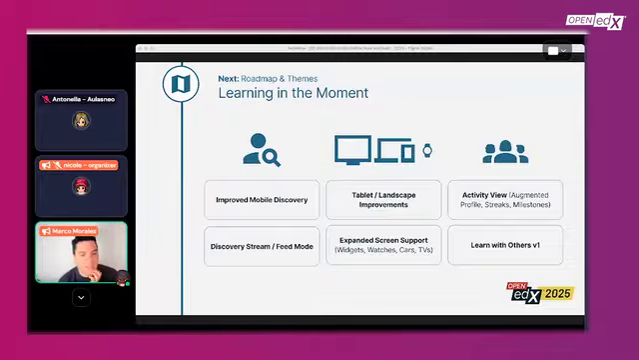And then activity view, and the idea of having a service to track learner profiles, streaks, milestones, sort of more rich detail that we could add to the learner profile. There's a proposal for that as well. Learn with others is not something we've turned into a proposal. That's just a roadmap item, but we think it's downstream of the activity view.